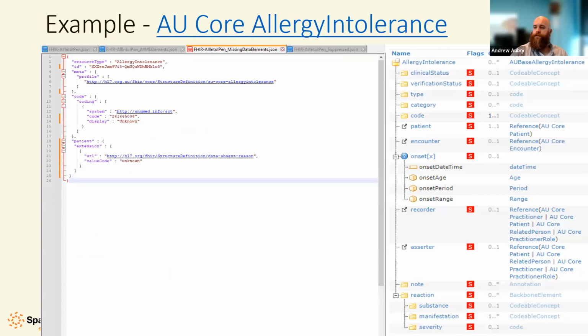Now, if we move to another example, this is an example of an allergy intolerance that, besides the control elements of the type and ID, only has 2 elements: code and patient. If you look closely, the code and the patient are both using the missing data implementation. So these are saying, for this allergy intolerance, the coded SNOMED value is unknown. And for the patient, the extension has a data absent reason of unknown.